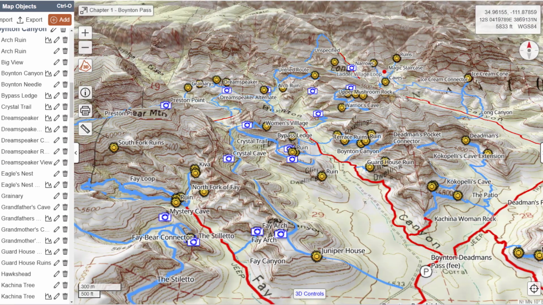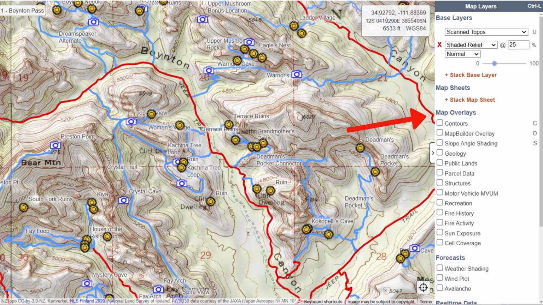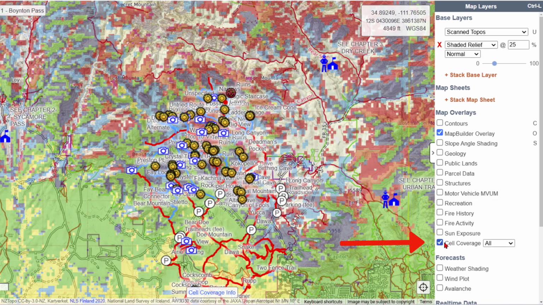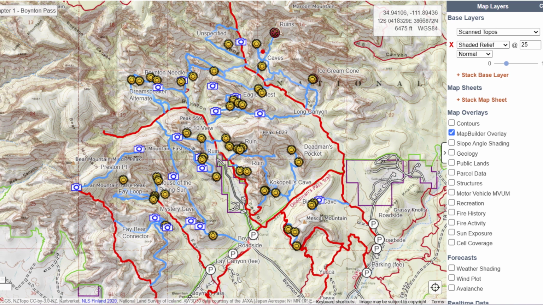In addition to the base layers, there are also overlays you can add on top of the base. What we found most useful are the Map Builder overlay, which makes all the roads appear, the Public Lands overlay, which shows different types of public land like Forest Service versus national parks, the Motor Vehicle Use Map, which shows the roads that are open, and the Cell Phone Coverage Map, which includes a drop-down menu so you can select your provider.